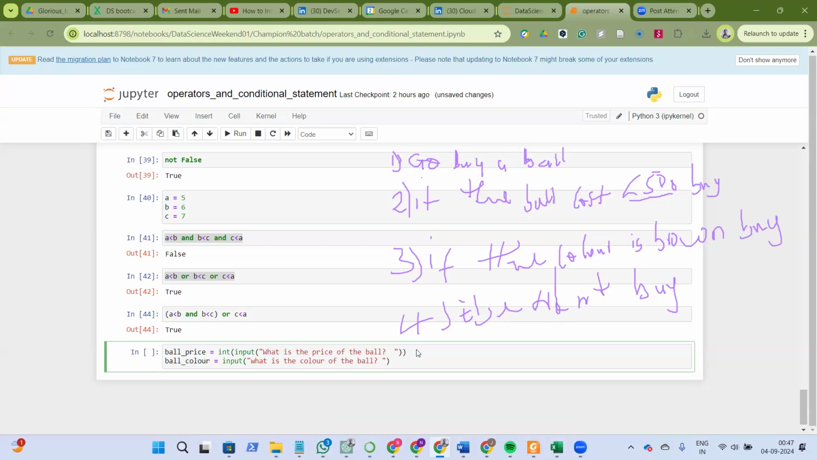Awesome. Now we're here. The child has gone to the market, right? And asked the seller, what is the price of your ball? The seller is going to give the child the price of the ball. And then it's going to ask, what is the color of the ball? Right? And he or she is going to get the color of the ball. Now, we want to evaluate whether the child is going to buy the ball or not based on the responses from the seller and based on the conditions that you give the child.